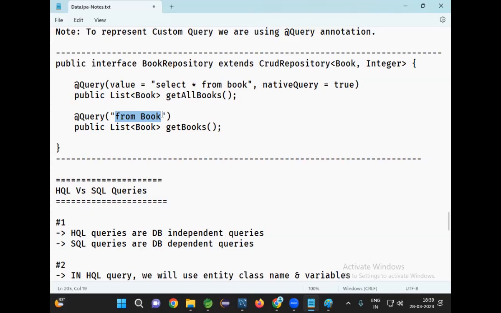How many ways can I execute queries in Data JPA? Three ways. Predefined methods, find by methods, and custom query. When to go for custom query? Come on, man. When to go for custom query? When we want to execute our own query, then we can go for custom query. Custom queries are two types. One is HQL query. Another one is native SQL query.